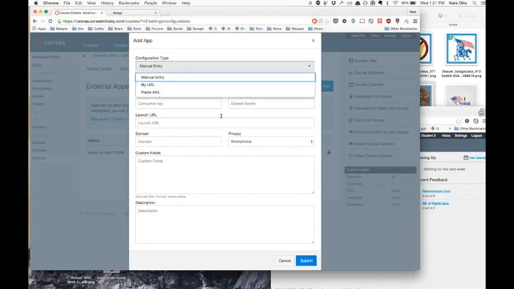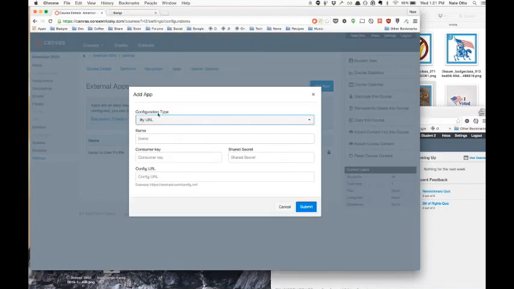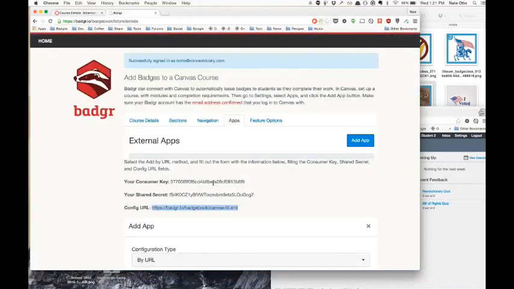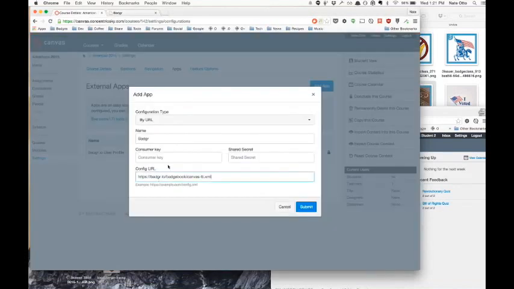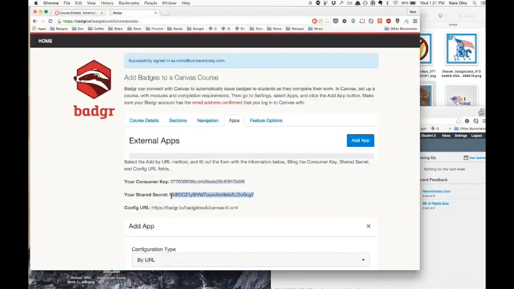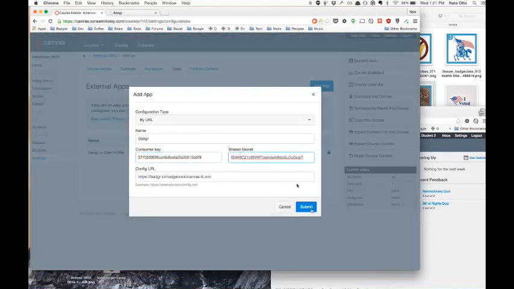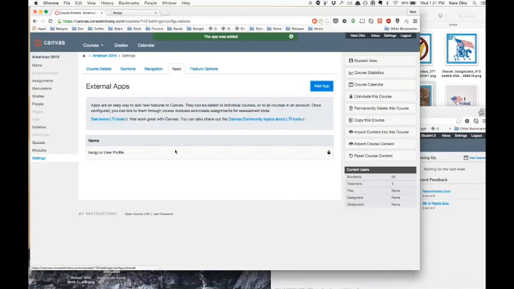And of course, we don't need to fill out all these different fields. We can go to the very easiest configuration option that we got, which is the add by URL option. So I'll give it a little bit of a name. I'll call it Badgr so that I can tell what I'm doing, and paste in that configuration URL. Switch back over to Badgr to get my consumer key. And my shared secret. So paste that right in there. Submit that, and now you'll see Badgr has been added.